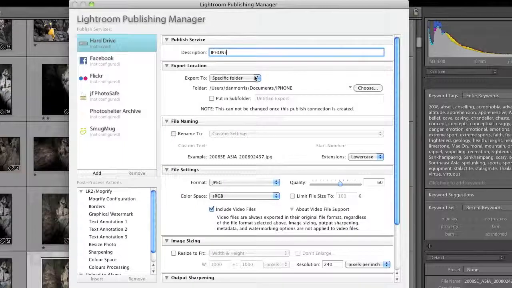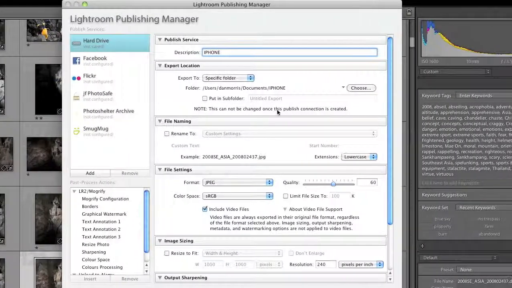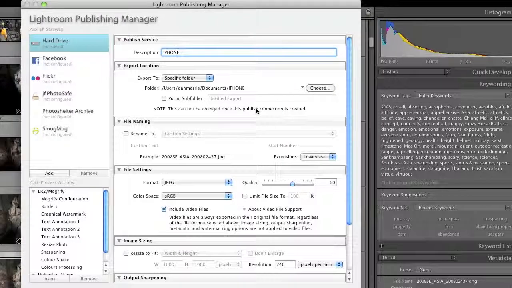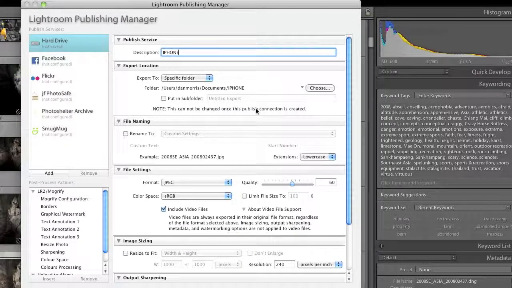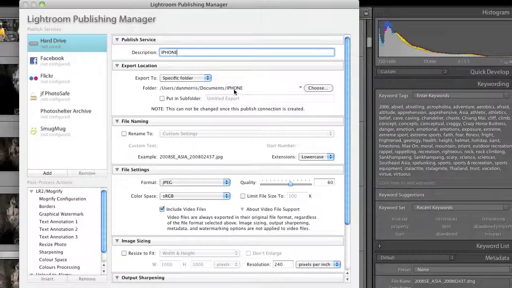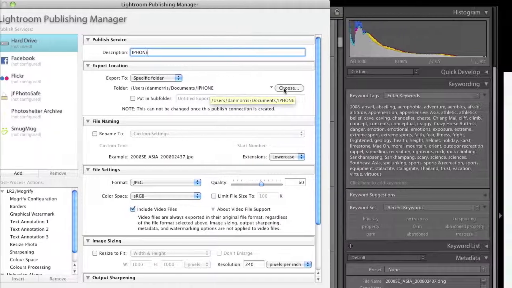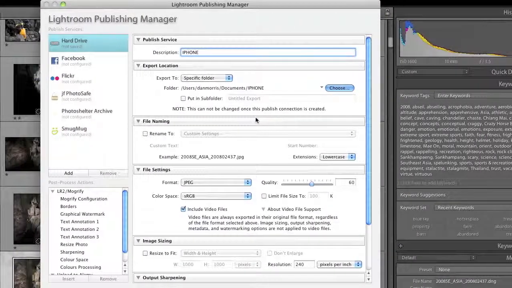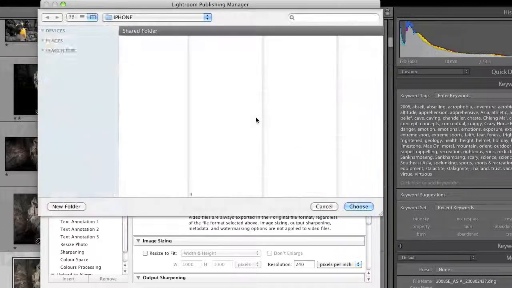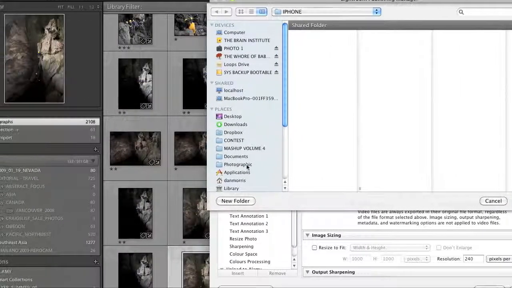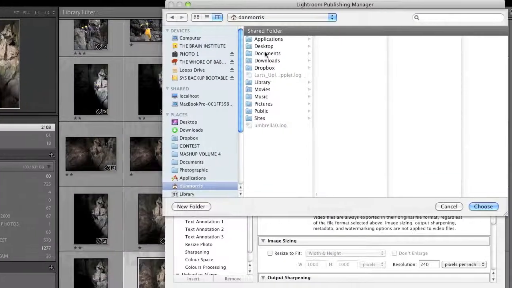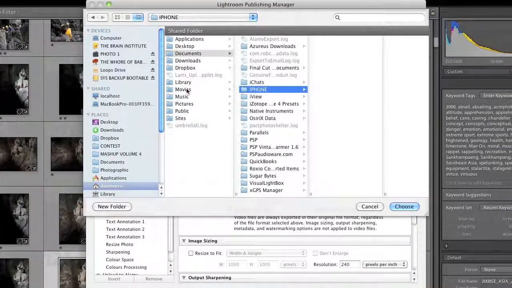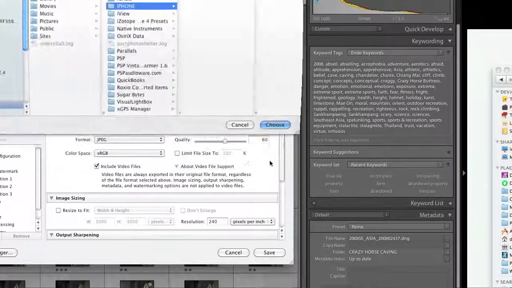Now, uncheck, put in subfolder here, and note that this location can't be changed once you create the Publish collection. That's not a problem. If you want to change it, you'll have to delete and start over, but if you just choose this iPhone folder, I think that's a good system to use. All right, so we're going to choose this folder, and I'm going to put it in my Documents folder. I'm going to create a folder called iPhone, which I actually already created, so I'm going to choose that.